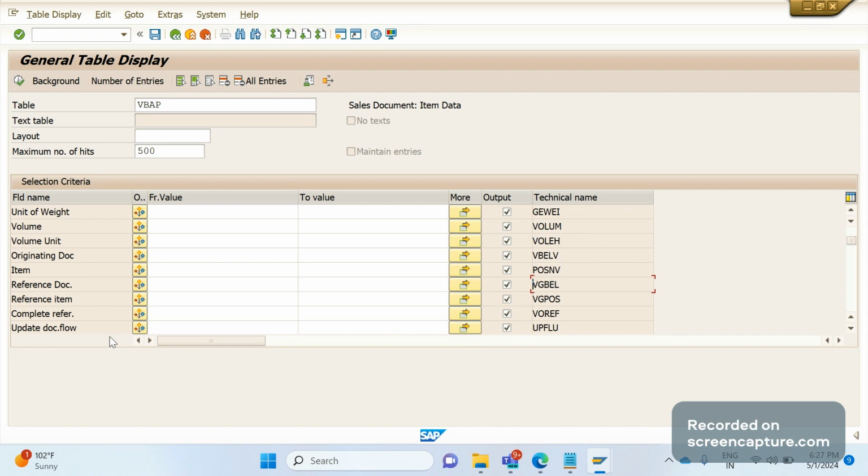And coming to VGBEL and VGPOS, suppose we are creating an order with reference to another order, or creating a credit memo request, debit memo request, or invoice correction document. In those scenarios, we will be using the reference F2 invoice. That F2 invoice data will be stored in the fields VGBEL and VGPOS. So VGBEL will be holding the invoice number data, and VGPOS will be holding the invoice item number data.